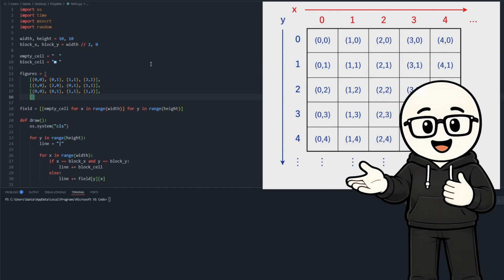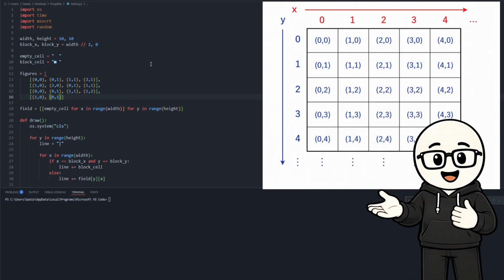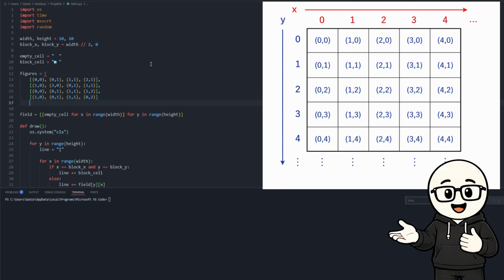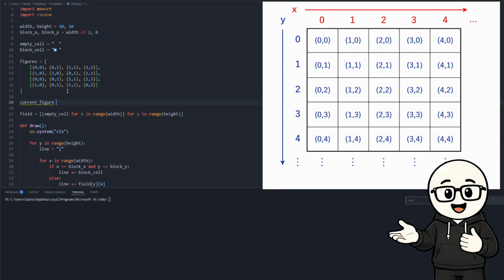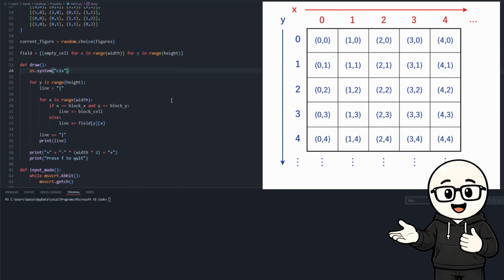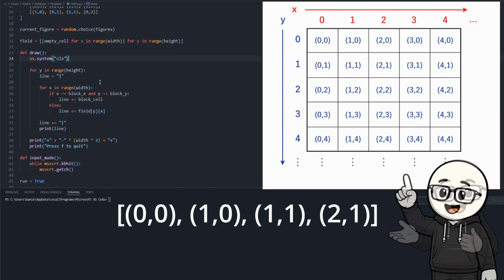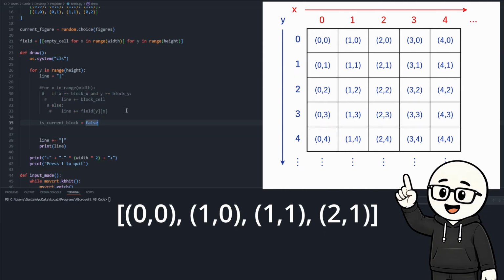Before adding more complex mechanics, I wanted to ensure that the figures could be rendered correctly using the coordinate system. The grid is based on an XY coordinate system, where the X increases from the left to the right and the Y increases from the top to the bottom. Each block segment of a figure is stored as a coordinate pair inside of a list. For the zigzag figure, the coordinate system was defined as this. This means that the figure occupies 4 cells in the grid.